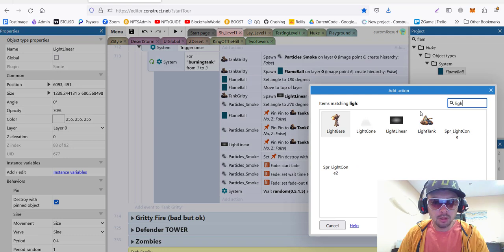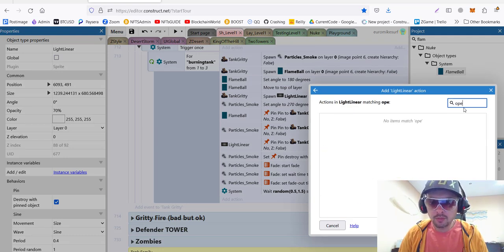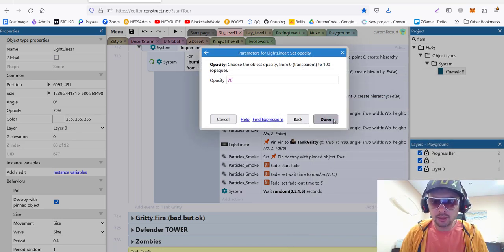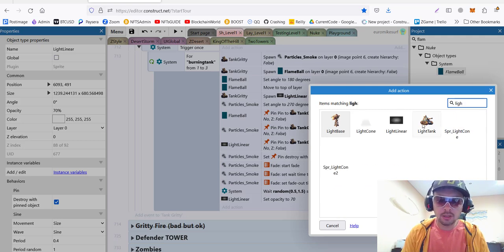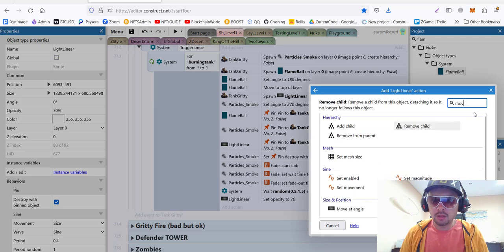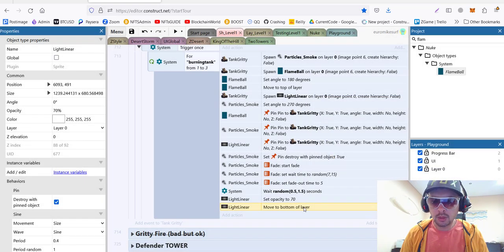Maybe for the light we need to set opacity less. Like opacity. Where is opacity? To 70. And what else? We need to move it down maybe. Move down a layer. Move to the bottom of the layer.